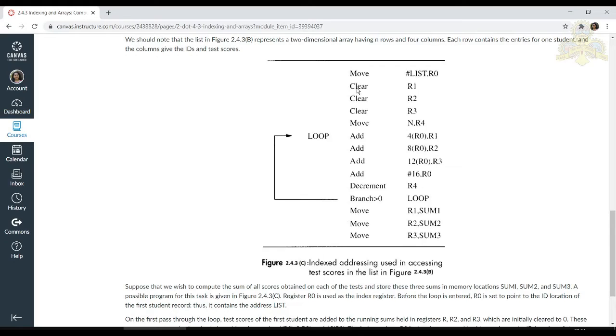Then we have clear R1, R2, R3. This means whatever the contents of these 3 registers are, we are clearing it out. Then move n comma R4. So n is nothing but how many student records are present. So let's consider 2. So 2 would be moved to register R4.